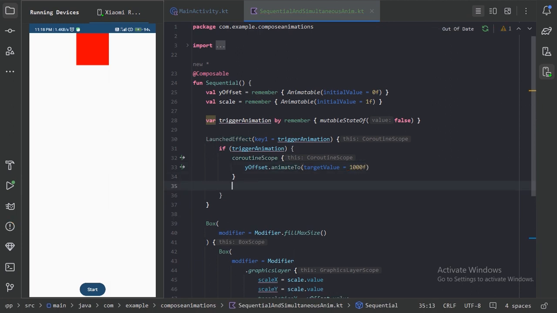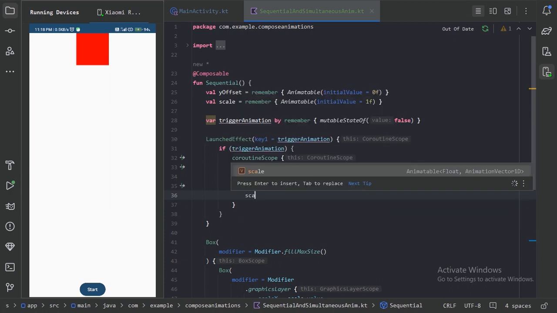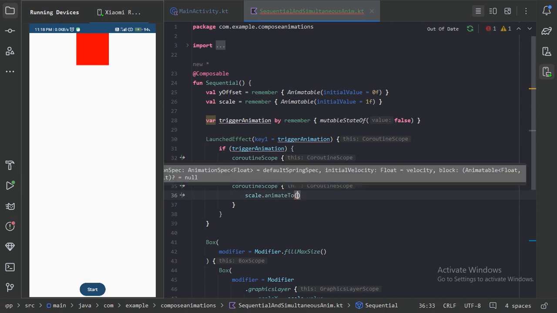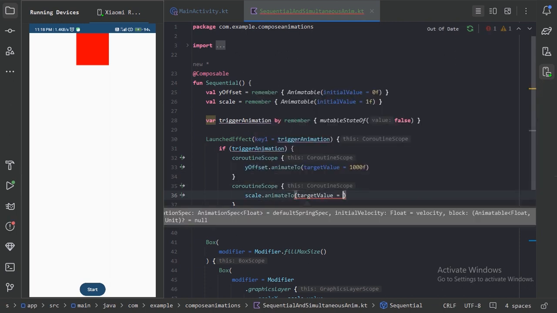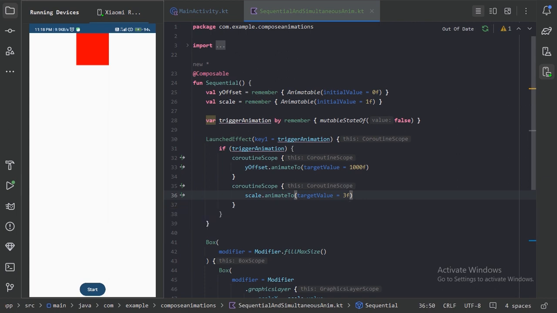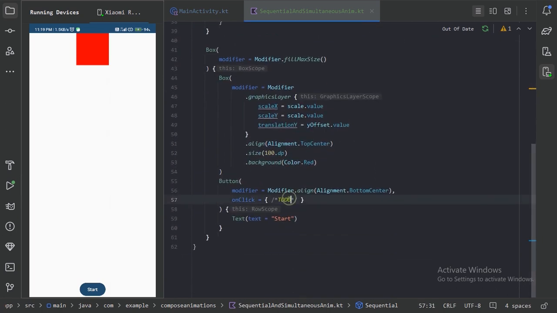And after this, again we can use this coroutine scope. Now we will animate this scale value. So here let's use this scale dot animate to and target value let's use 3f. So it will scale this box to 3 times. And this trigger animation value we will change whenever we click on this button. So let's use this trigger animation and we will update our value to true.